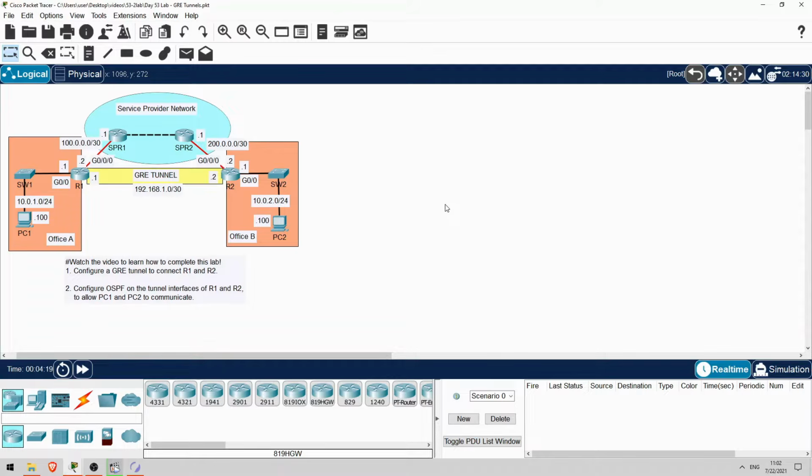Now, as I mentioned in the lecture video, GRE doesn't encrypt packets, so it's not secure on its own. However, the purpose of this video is just to demonstrate how tunnels work, so I picked GRE because it's quite simple to configure. So let's get right into configuring GRE. On R1 first.